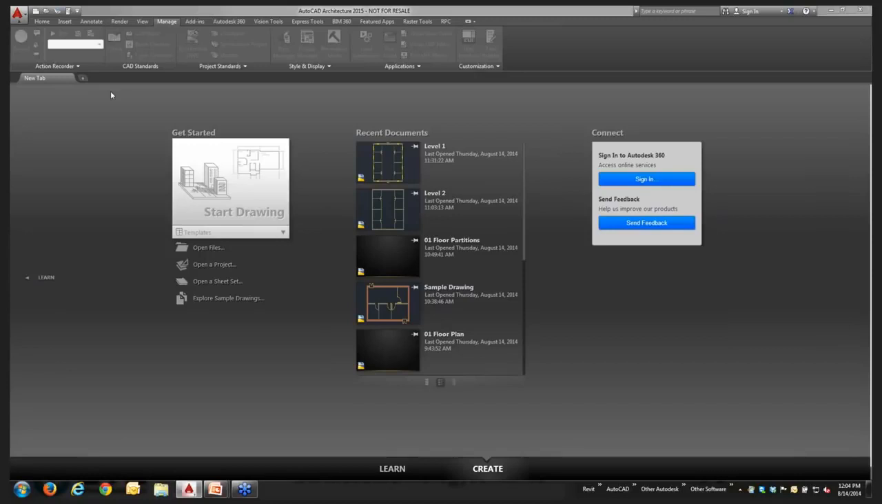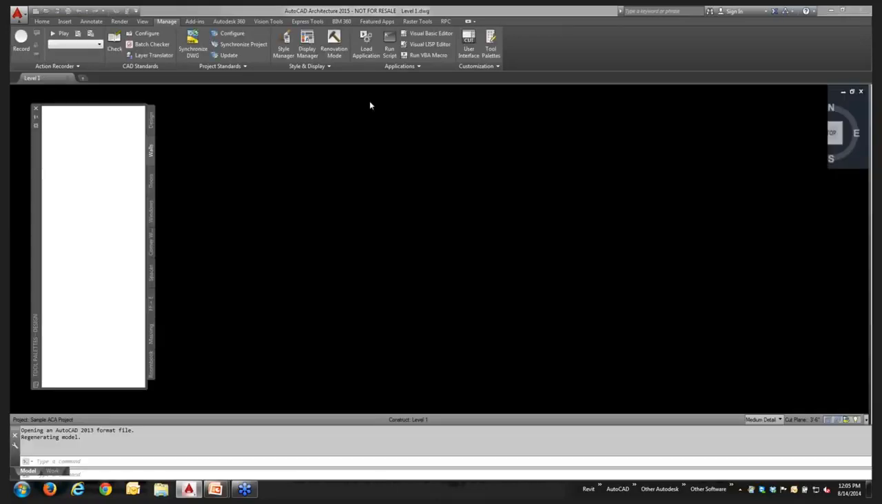First off, I wanted to introduce the 2015 features, just as a brief discussion. If you are not using AutoCAD Architecture 2015 yet, this is the first thing you'll see: the recent files page. When you first open up the program, you have the ability to start new drawings, open drawings, and also have recent documents here. With these recent documents, I can simply click on one and open it up, instead of having to browse out every single time.